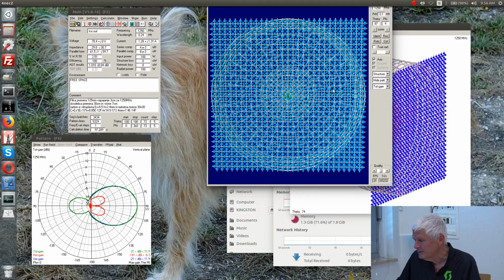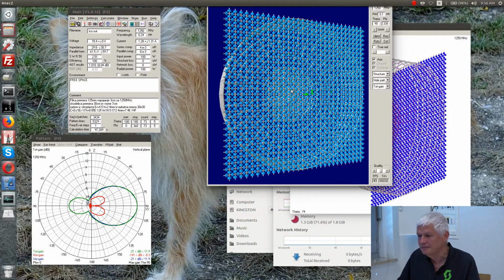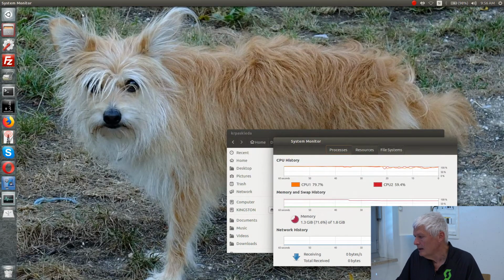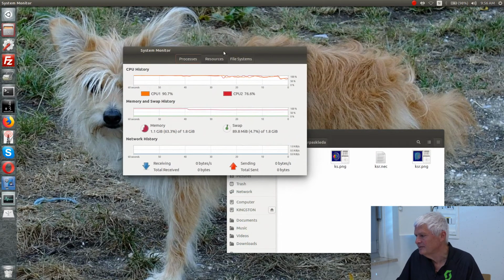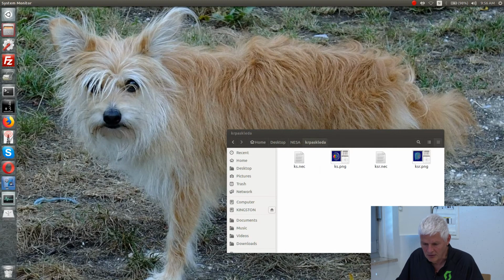Okay. So this is my antenna. Now I have to turn the main program off. And you see that the loading of the CPU goes down right now. I only have the recording left over here, so it's better that I turn this system monitor off because I'm just loading the CPU.